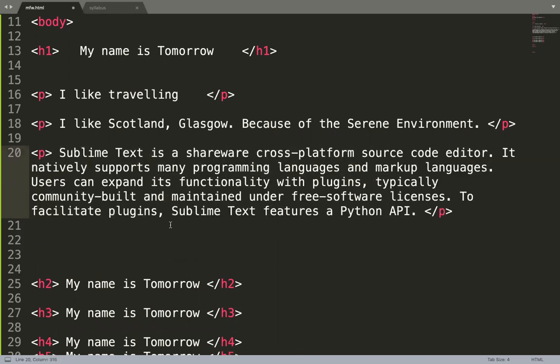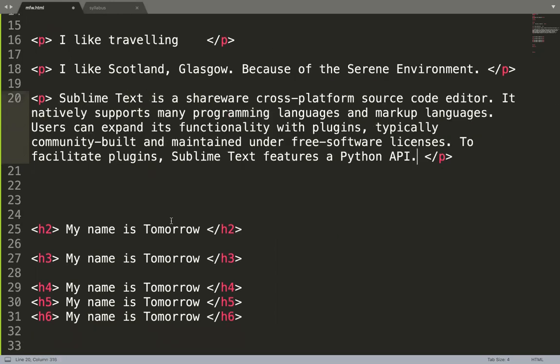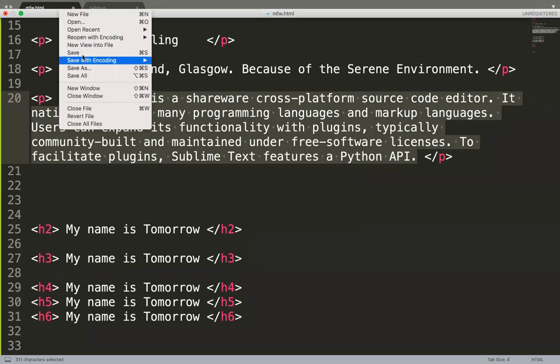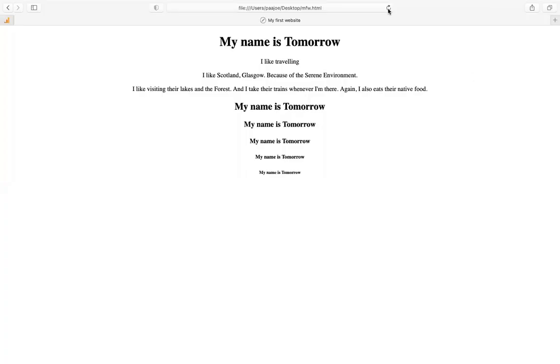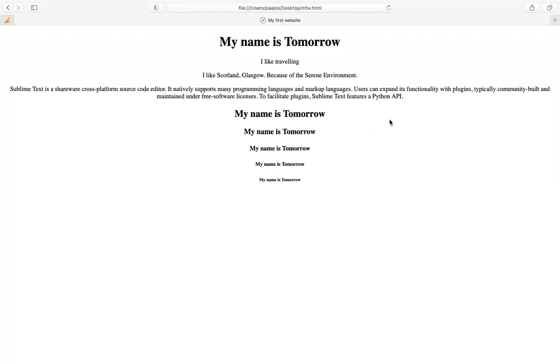Okay, this is the About of the Sublime Text. Sublime is a shareware cross-platform, so blah blah blah. So you see, all of this is in one paragraph. Now let's see how it will be viewed. Then save. Then you go there. Okay, so this is how it's going to be. They are all in one paragraph. You can see Sublime, they are all in one paragraph.